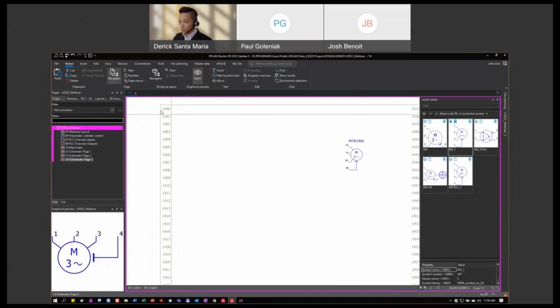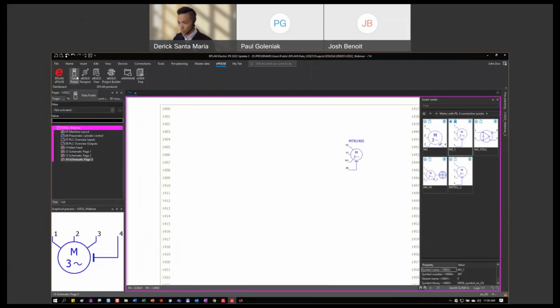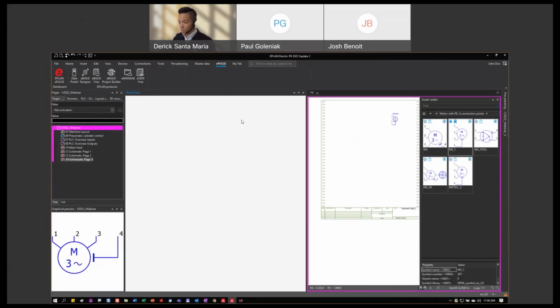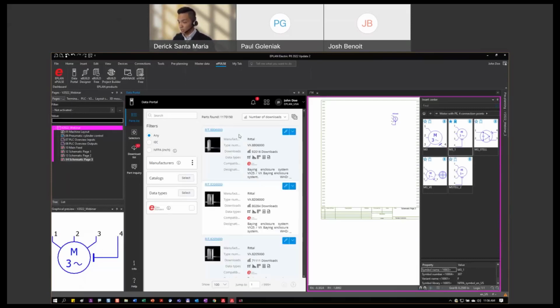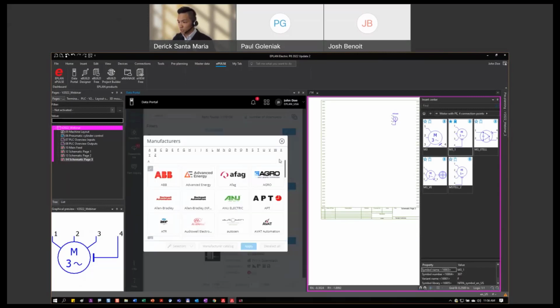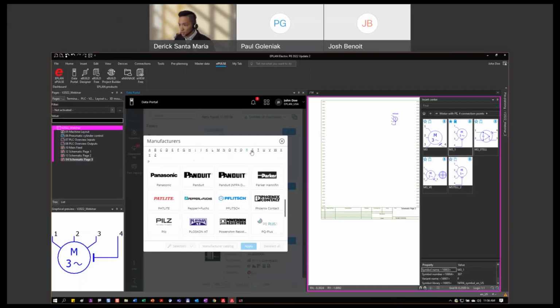And there's also, Paul mentioned this earlier, we have the data portal. This is integrated within the platform. The data portal is our online repository of parts. All the data comes directly from the manufacturer. So far, we have more than 300 manufacturers in the data portal. This includes major manufacturers such as Allen Bradley, Phoenix Contact, and Siemens.